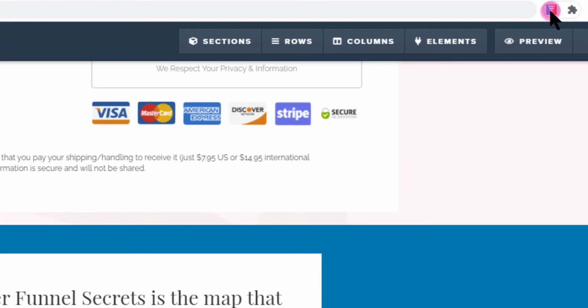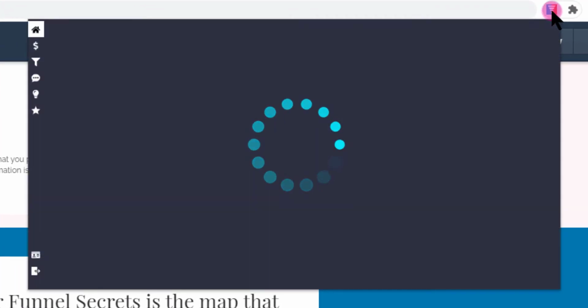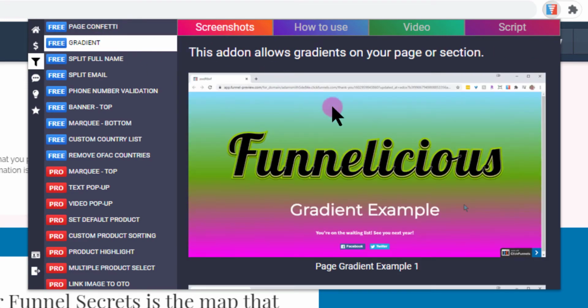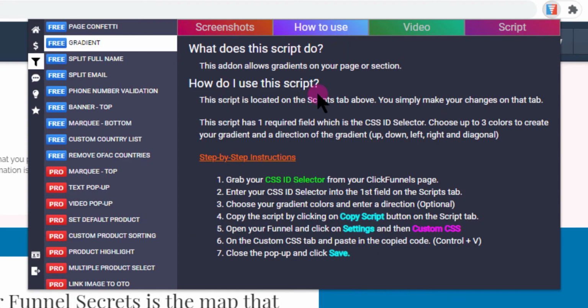Now, click on the Funnelicious web extension on the toolbar and open the gradient item. You can see a preview of what this add-on would look like on the screenshot page. One important thing to note here is the How to Use tab. This gives you step-by-step instructions on how to use the add-on, including the exact text you need to copy from the CSS panel.